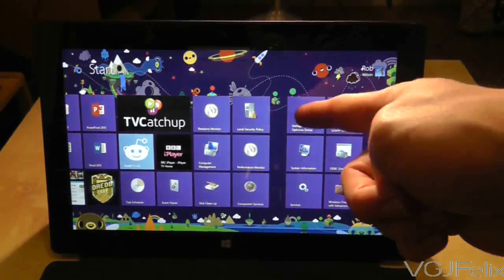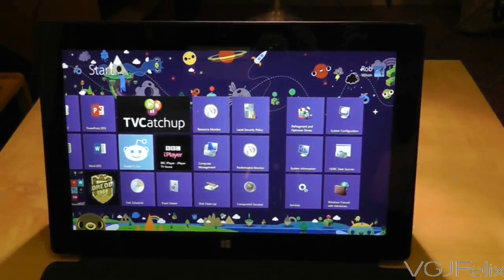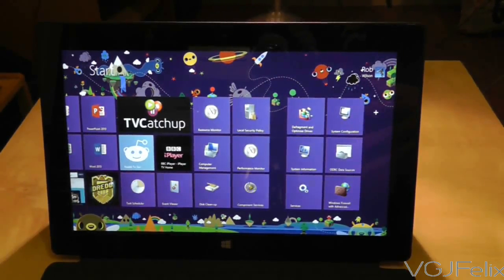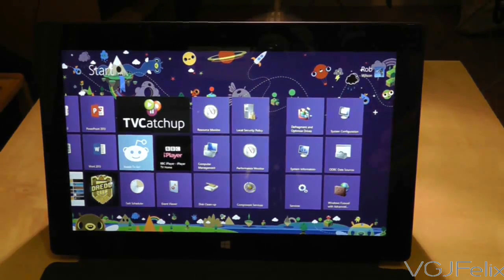You've even got the defrag option, which kind of makes a bit of a mockery of what a tablet should be, in that everything should be tucked away so you're experiencing the user interface rather than having to deal with defrag. It kind of brings you back 10 years almost.